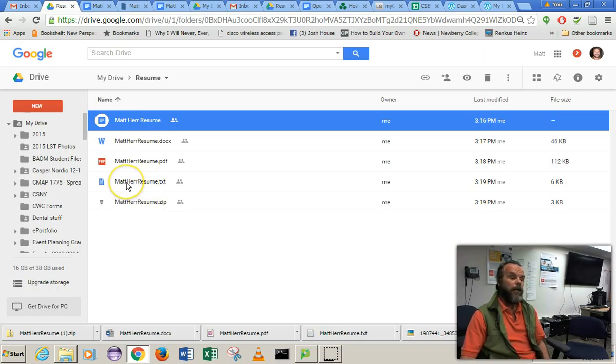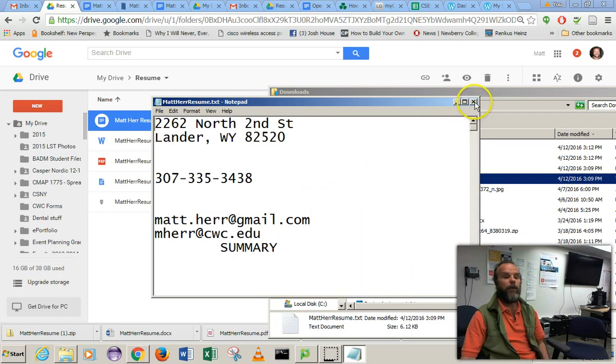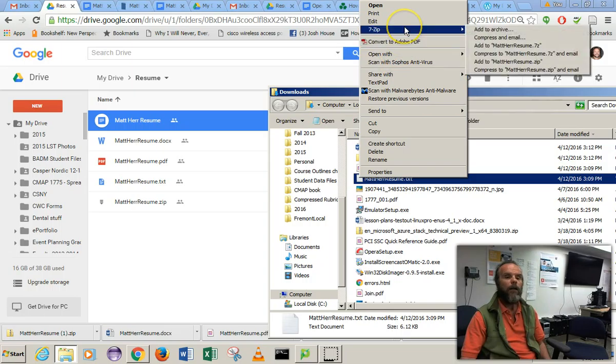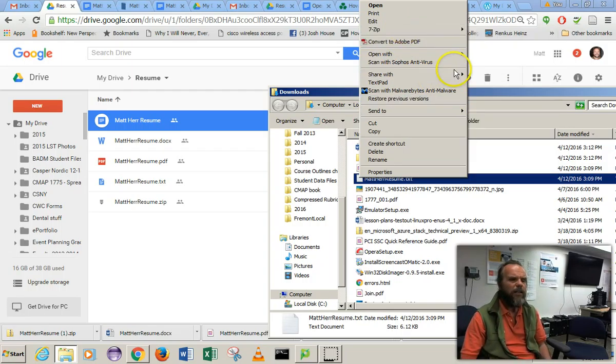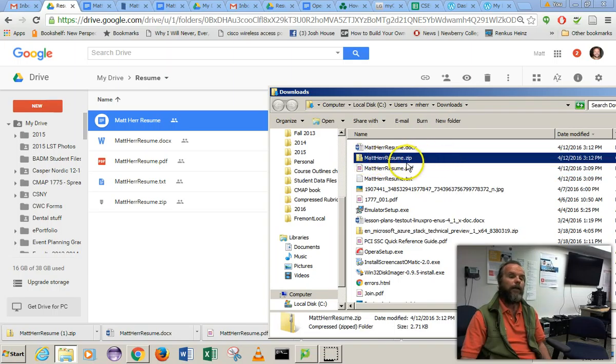And so I downloaded that text file, which is over here on my screen. I'll show you in the folder. I opened it up just to make sure it was what I wanted. Yeah, that's what I want. And then I right-clicked on that text file and chose Send to, sorry about that, compressed zipped folder. And when I did that, it created a mattherresume.zip, which is the file that I uploaded here.